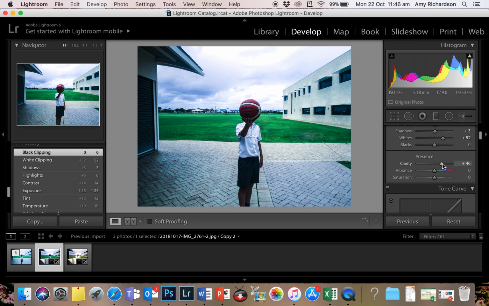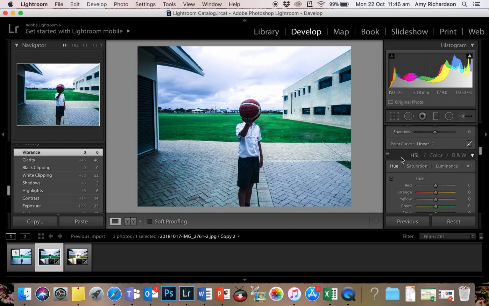Clarity is the depth of detail. So when I bring that up, you can see it changes the grass and the pavers. So I am going to bump that up a little bit. And in terms of the colours, this is where I can change some of the colours in my image before I edit individual parts. So I'm going to scroll down until I get to the HSL menu, Hue, Saturation and Luminance. And I want to make sure I'm on the Hue selection.